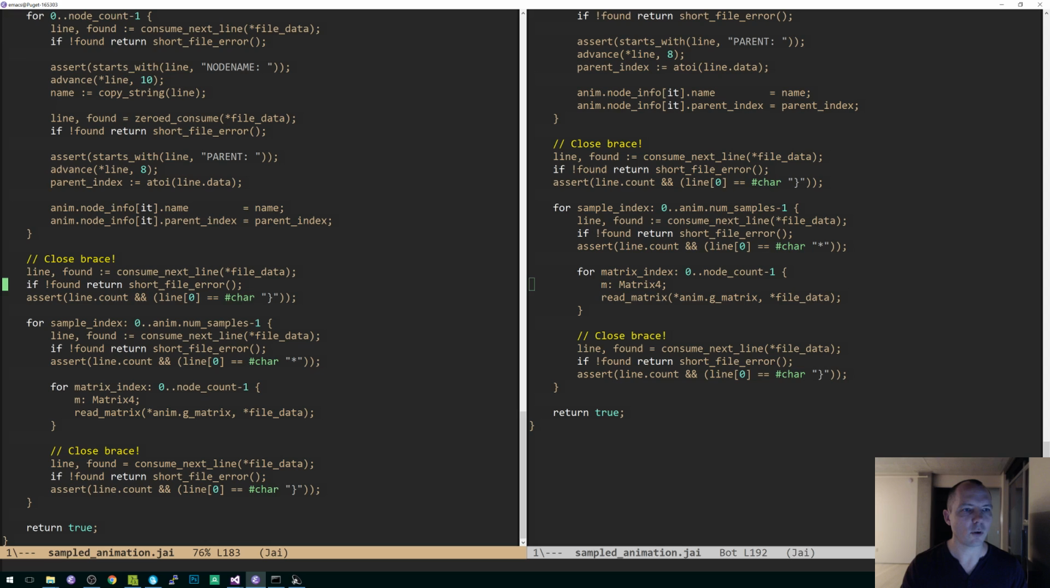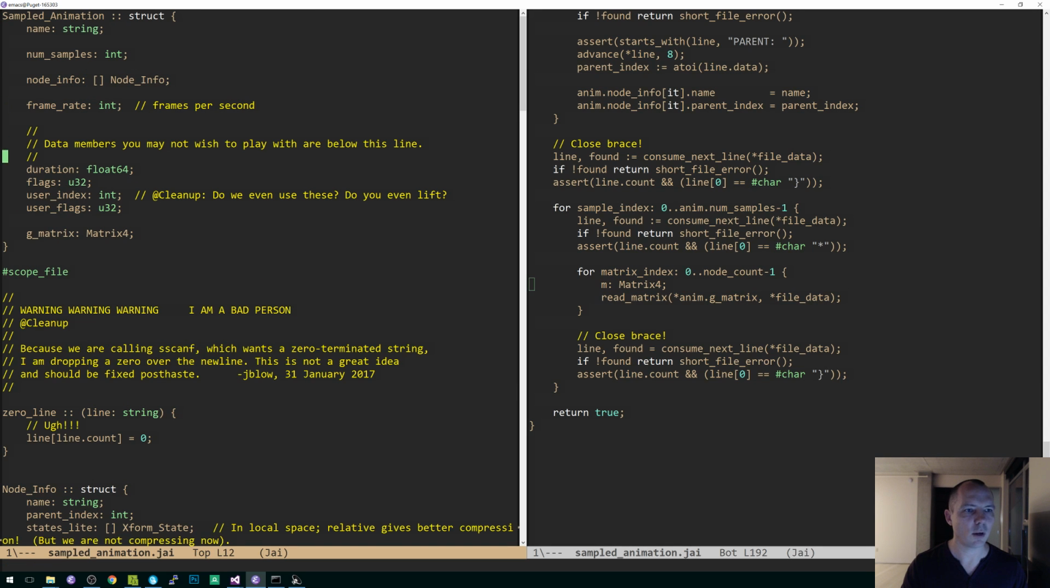Where do these matrices go? Well, let's look at the data structures again. We have a node. And so we say M is the address of nm.nodeinfo. Matrix index. Let's call that node index for consistency.